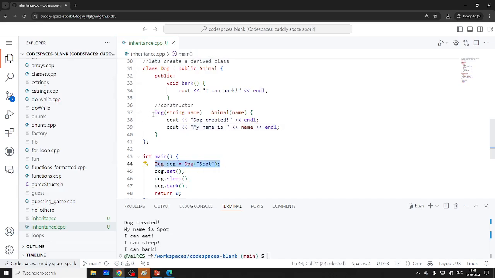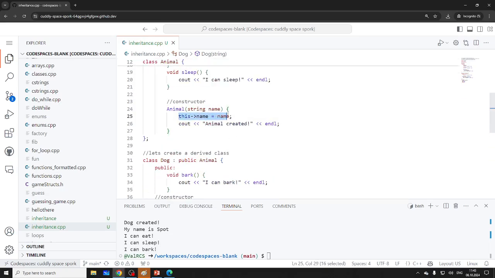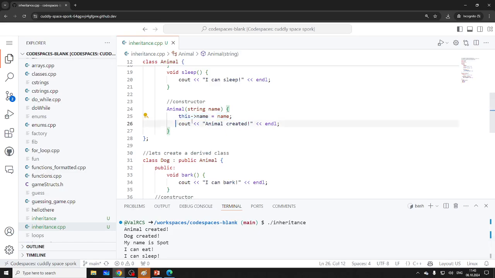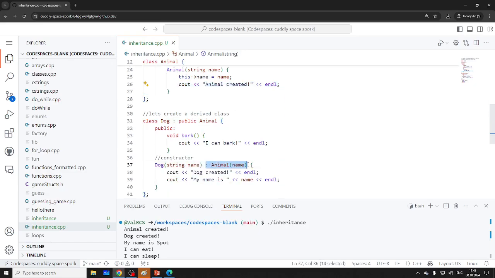Obviously the dog constructor is going to be called, right? String name, animal. But the interesting point is here. This part here actually turns out to be called as well. Animal created, dog created. So by using this colon syntax in my dog constructor, I also use the animal constructor inside. So by using this, we call the base constructor.